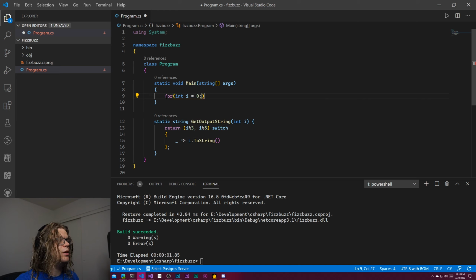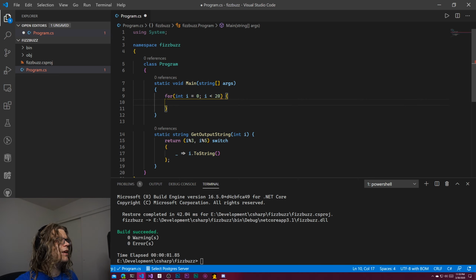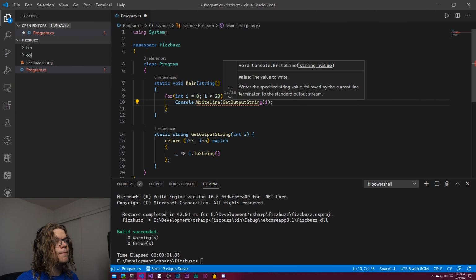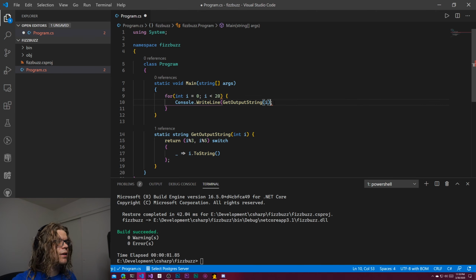So just to get started here, I'm going to remove hello world and do a for int i equals 0, i is less than, let's say, 20. We need to get up to 15 at least, because it needs to be divisible by 3 and 5 to print FizzBuzz. And so we're not going to get that until we hit 15. So we should do this, and then do a get output string of i. And we're just going to write that out to the console. So Console.WriteLine, like this.